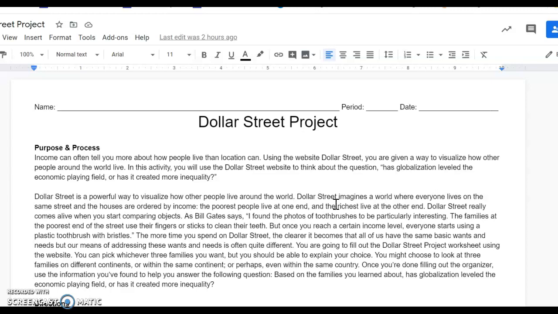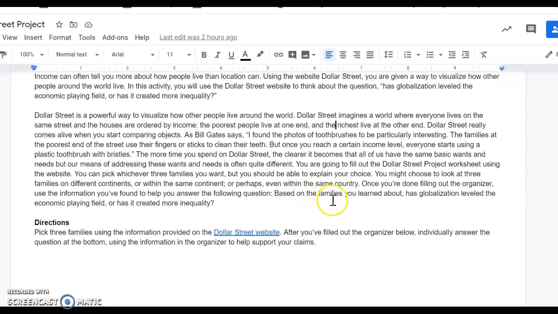You're going to fill out the Dollar Tree project worksheet below using the website. You're going to be able to pick any 3 families you choose. But again, keep in mind that we're looking at this overall idea. Has globalization leveled the economic playing field or created more inequality?